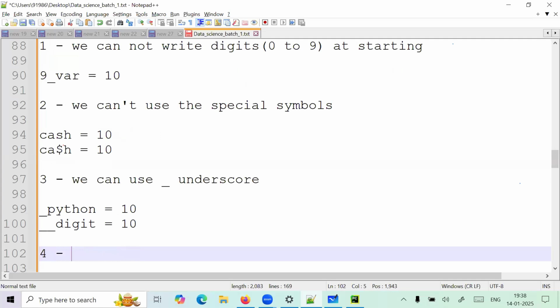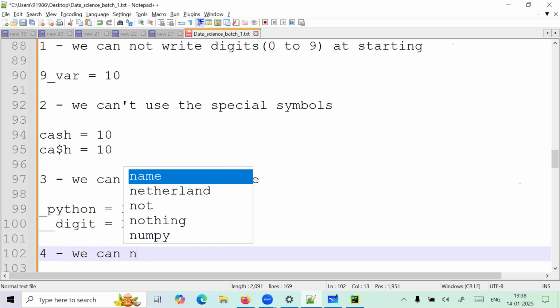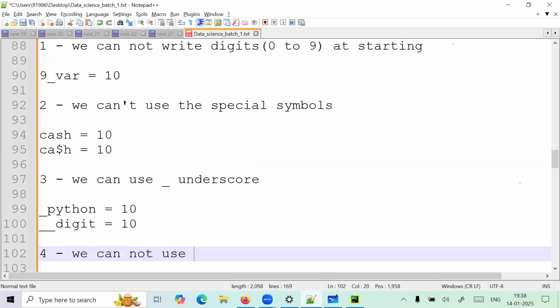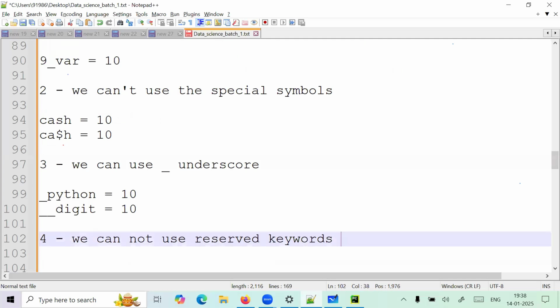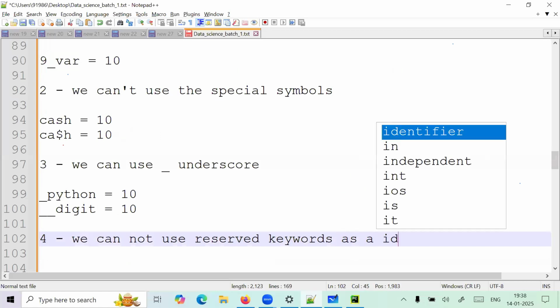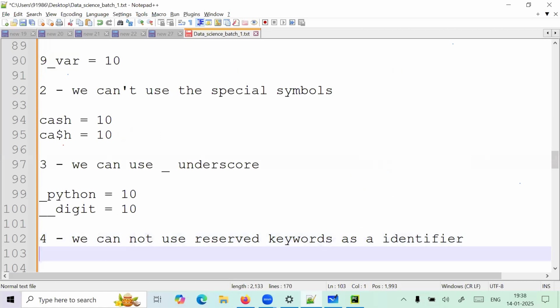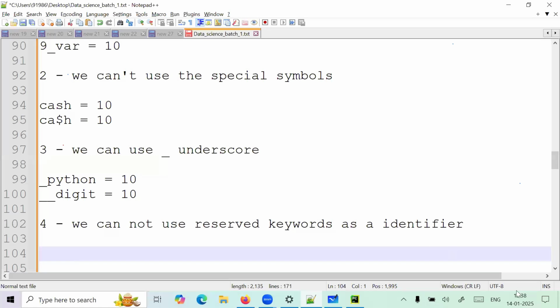Now I'll write down another rule here, guys. We cannot use reserved keywords. Okay, this is something special. Reserved keywords, we cannot use as an identifier. What is the meaning of reserved keywords? Yeah, we'll see what reserved keywords are available.